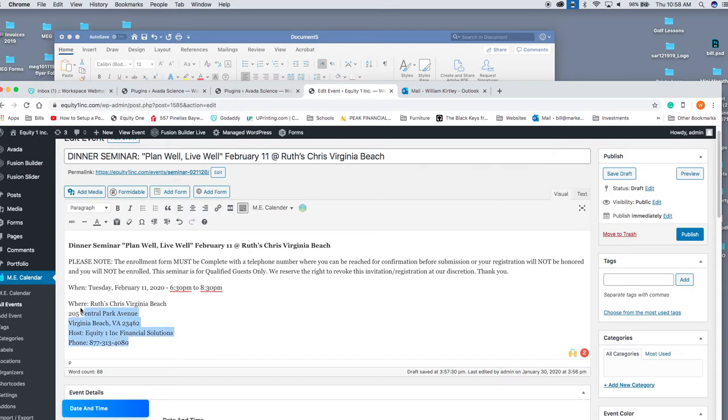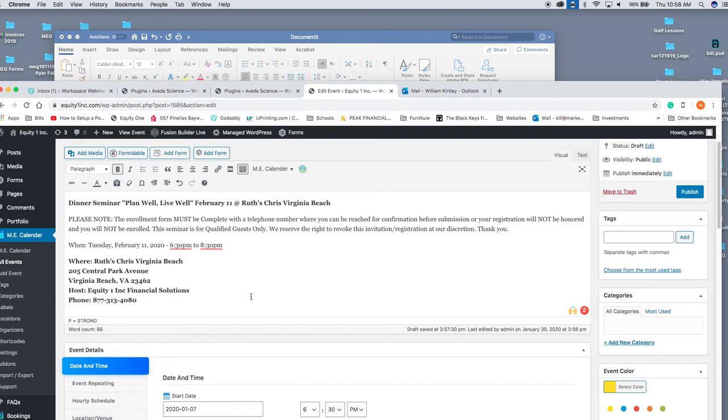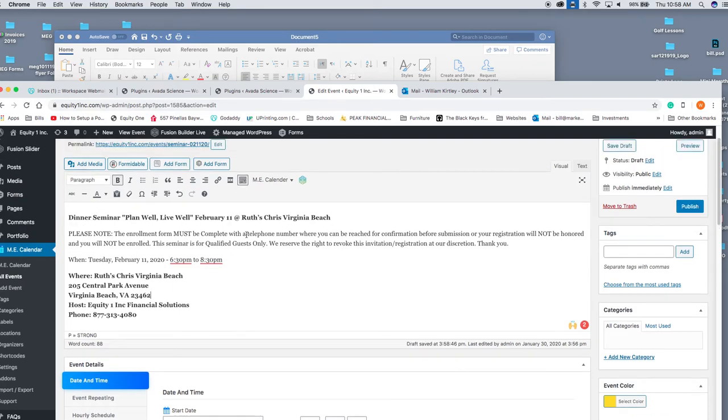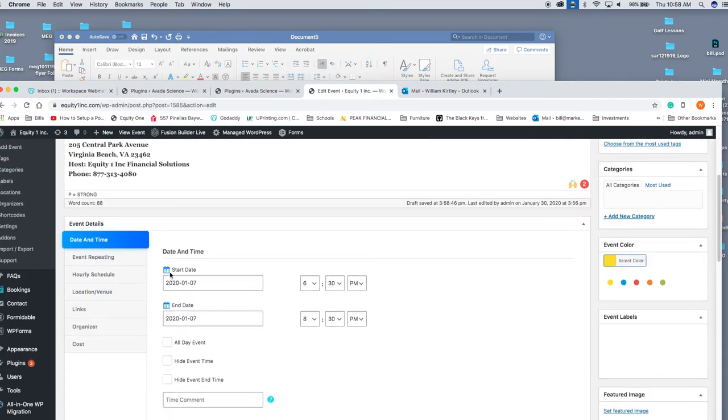All right, and you might want to bold these. It's totally up to you how you want to do that. I think I've done that on the other ones. So it's up to you how you want to format these. It's just like using Word. The next thing we need to do is change the date.